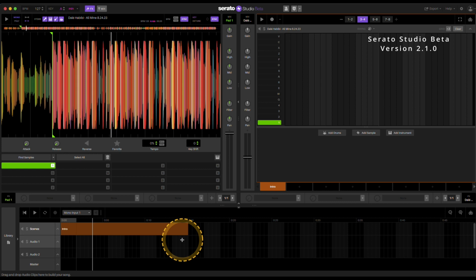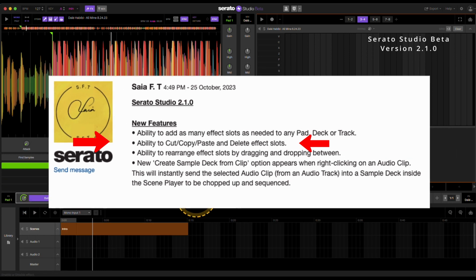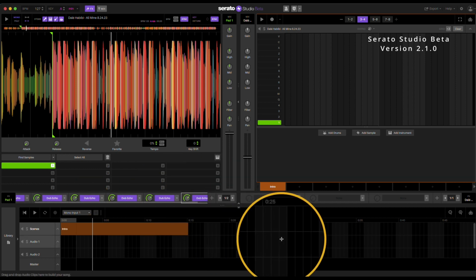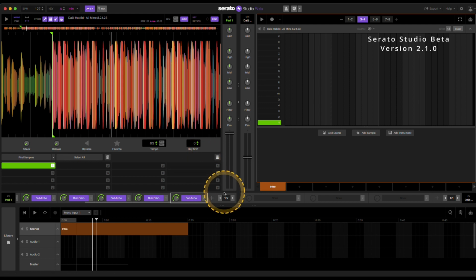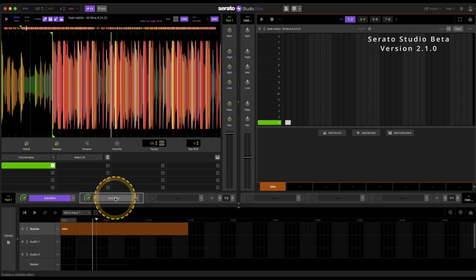You have the ability to cut, copy, paste, and delete effect slots, meaning I'm going to put dub echo here at half. I can copy and paste this here. Paste this and keep pasting that effect, which is going to sound probably ridiculous on there. So we have that. That's awesome. Kind of waiting for that.